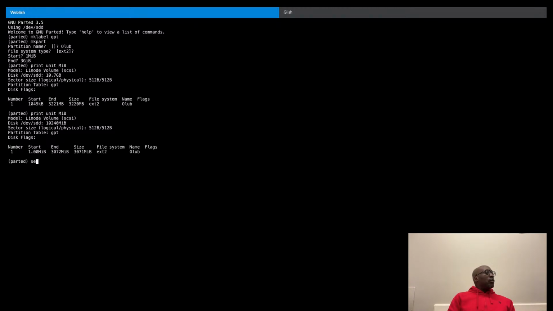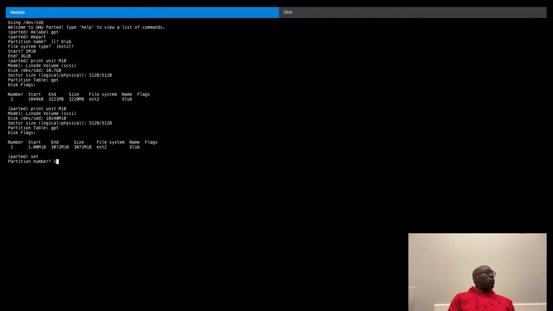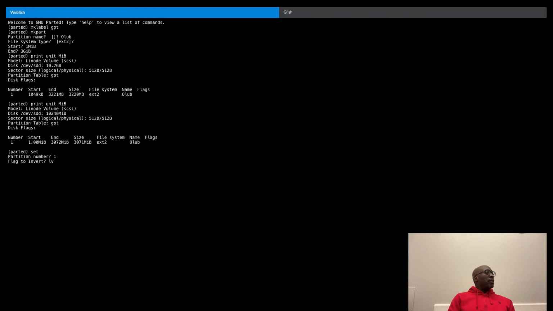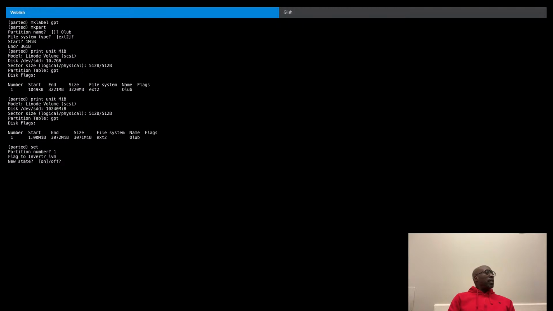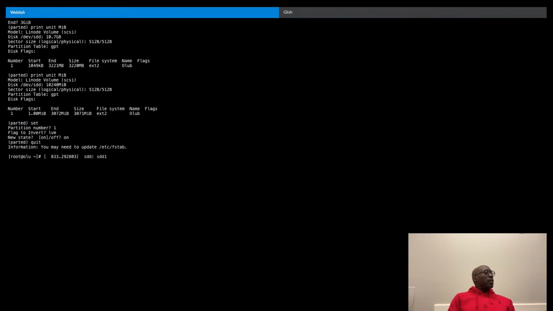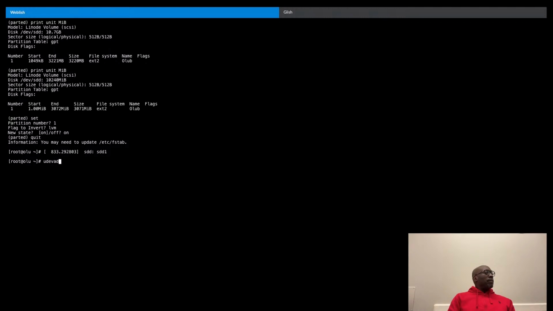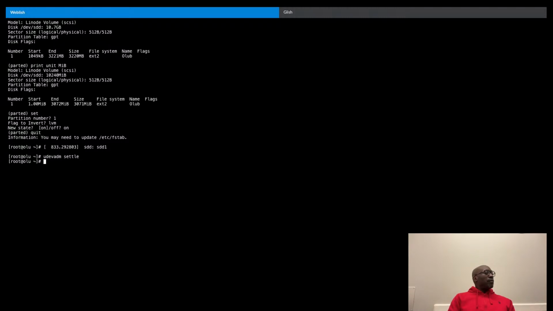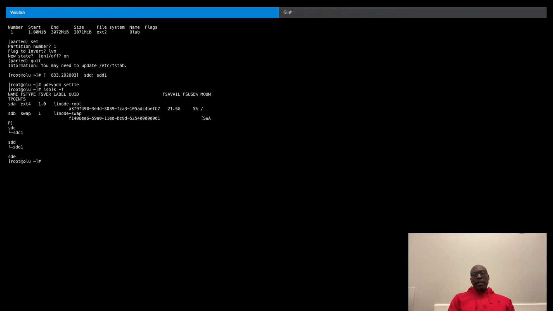So the next thing I'm going to do is type set partition number 1, flag to invert is LVM, state is on, quit, register it with the kernel, udevadm settle. Okay, so if I type lsblk, you see that SDD1 has also been provisioned. So I have 2 out of my physical storage devices now. So let's do the last one, which is the E, sorry.